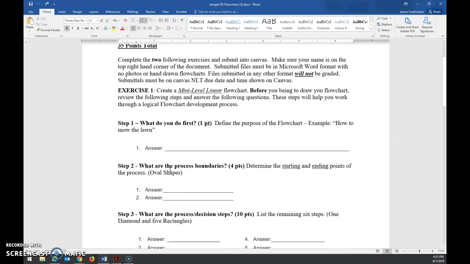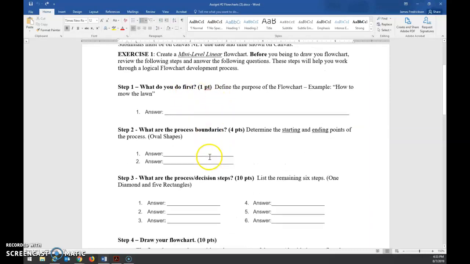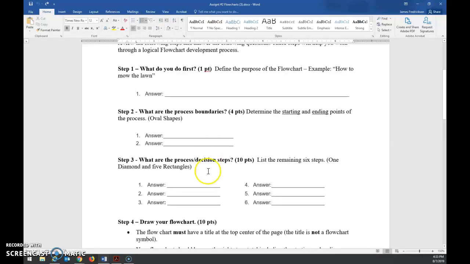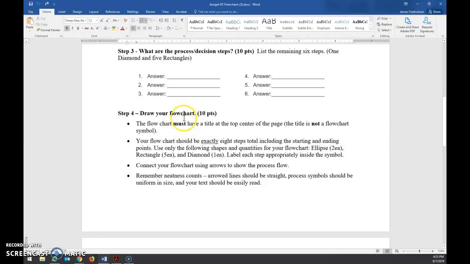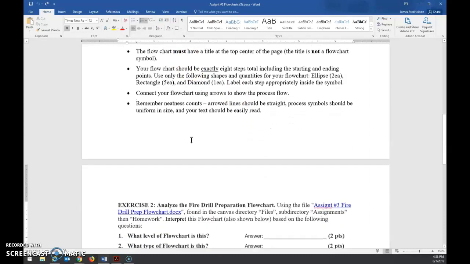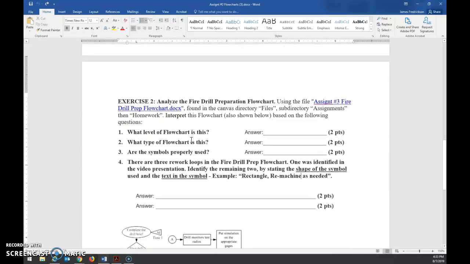And the point breakdown is here. If you take a look at the top, you get a point for defining it. You get 4 points for the beginning and the end, and then you get 10 points for answering these, and you get 10 points for drawing your flowchart. And now we'll move on to exercise 2.